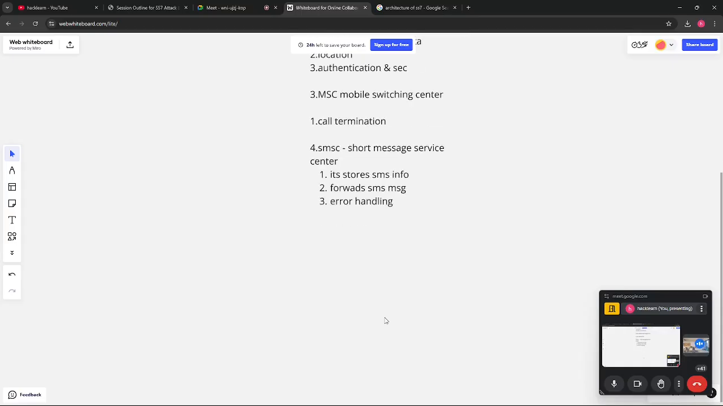Okay. Let me move it back. So after that, let's move to what the vulnerabilities are here. Basically, it lacks the authentication mechanism that I mentioned previously.